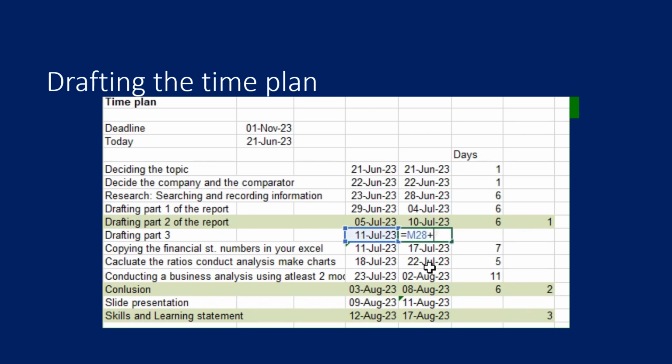Drafting part 3 can take you like 10 days, to be honest. It's a lengthy process because you're putting together your PESTLE, SWOT, your business analysis, your financial analysis, linking the stories behind the numbers, interpreting the charts, summarizing things in the tables, and then also looking for the best conclusions for all the analysis that you have done. So yeah, you have to give yourself like 10 days for this.